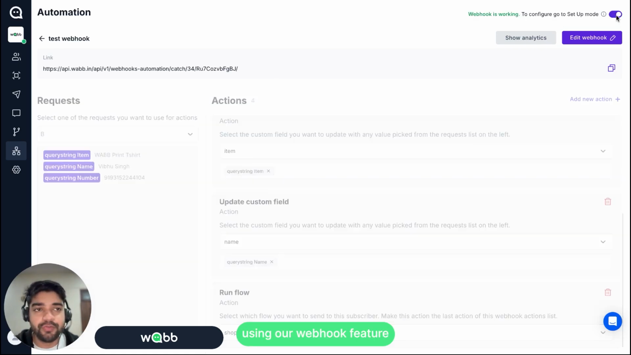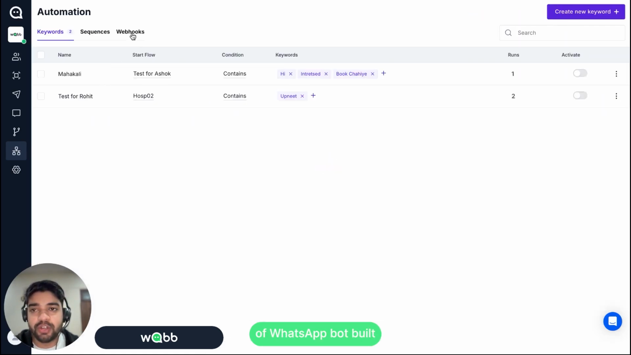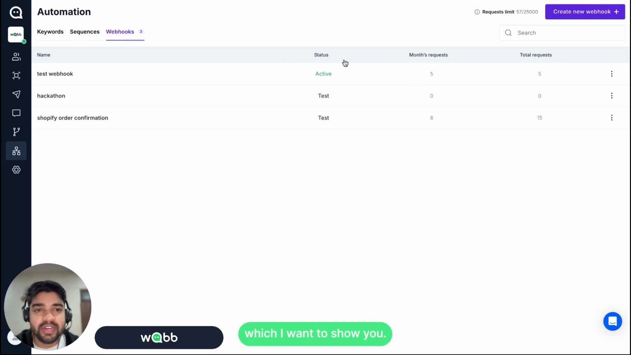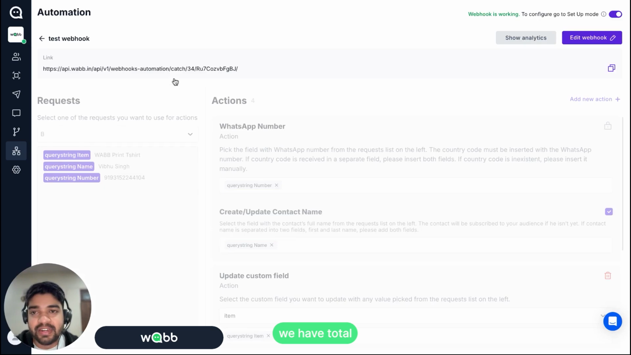One more thing I want to show you: if I go to automation webhook, you can see the total number of requests which have been sent on this webhook. So let's say here we have a total number of requests as 5. It will increase as you send data on this webhook link. So this is how it works. It is very easy to set up, and once you set up, you don't need to make any changes, and it will send data directly on WhatsApp.